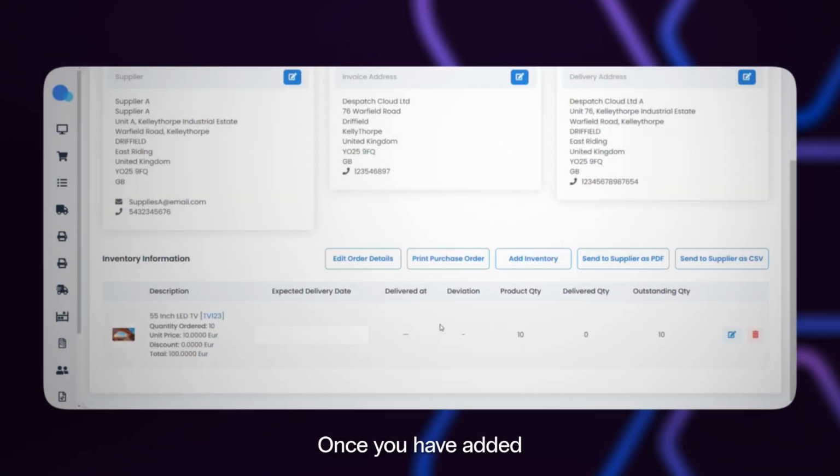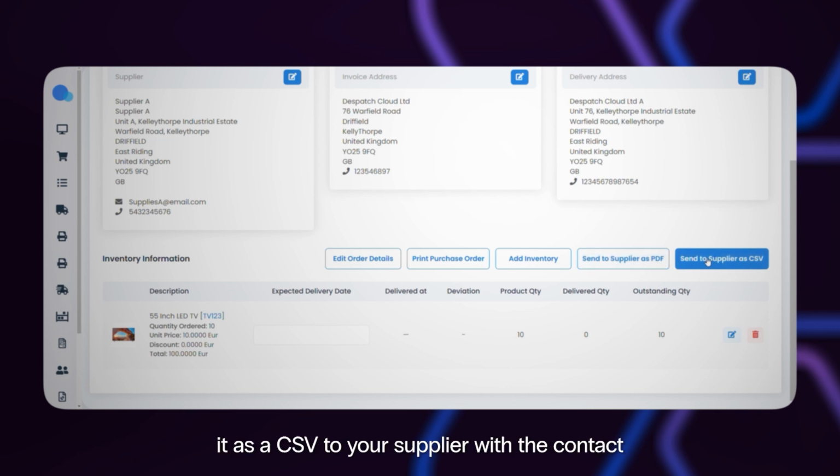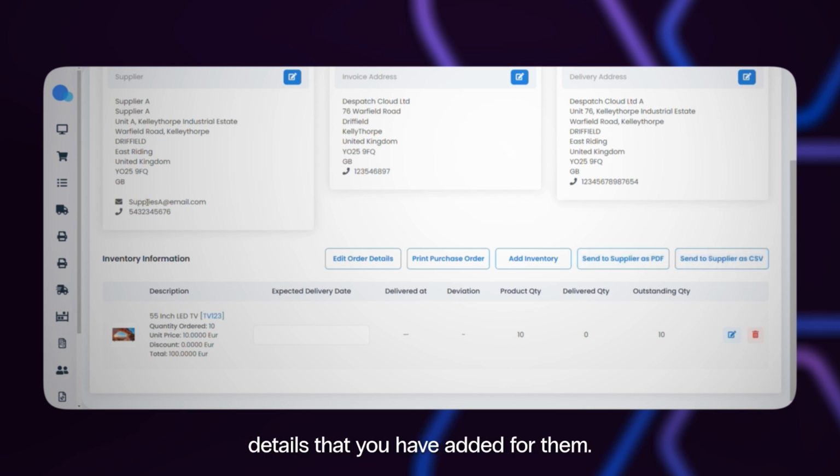Once you have added all of your products to your purchase order and you're ready to send it, you can either email it as a PDF or email it as a CSV to your supplier with the contact details that you have added for them.